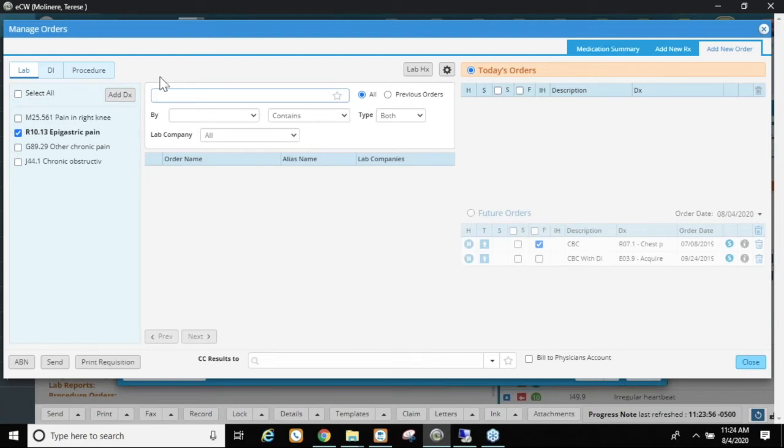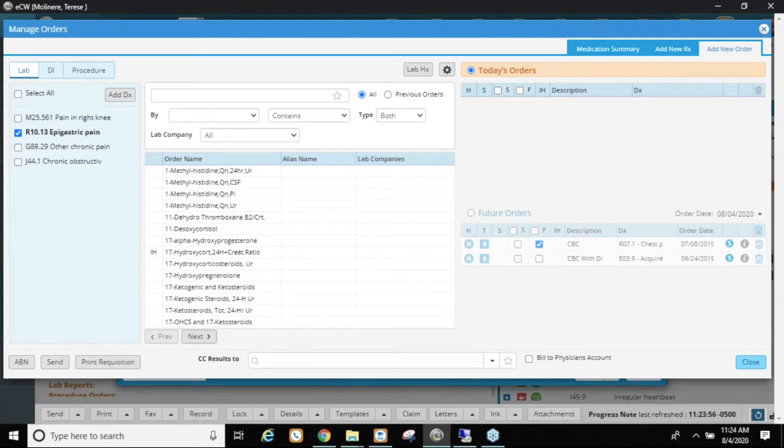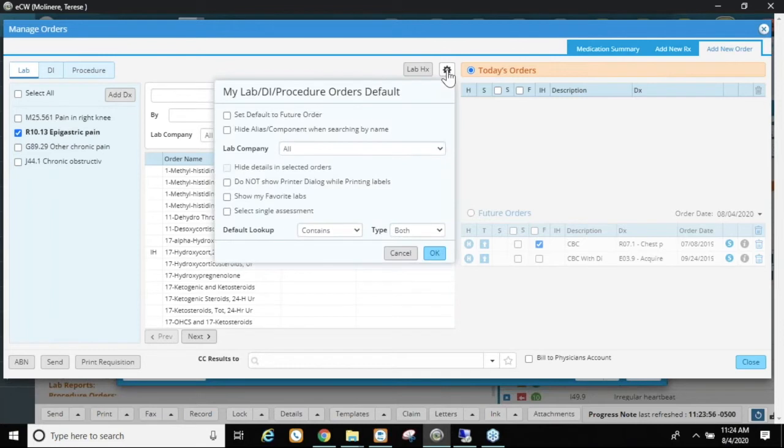So in this particular window, I have the ability to see my favorites. If I click on the star, here's all of my favorites that I built in my list. Now, if I want that to default for me every time I come into this window, you see the settings cog. I can click on the settings cog and I can say show my favorite labs. And I like the default lookup by contains. So I can click OK.